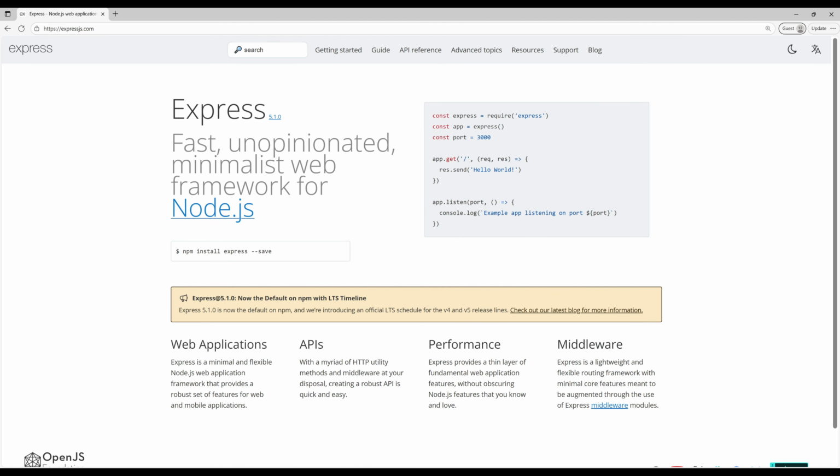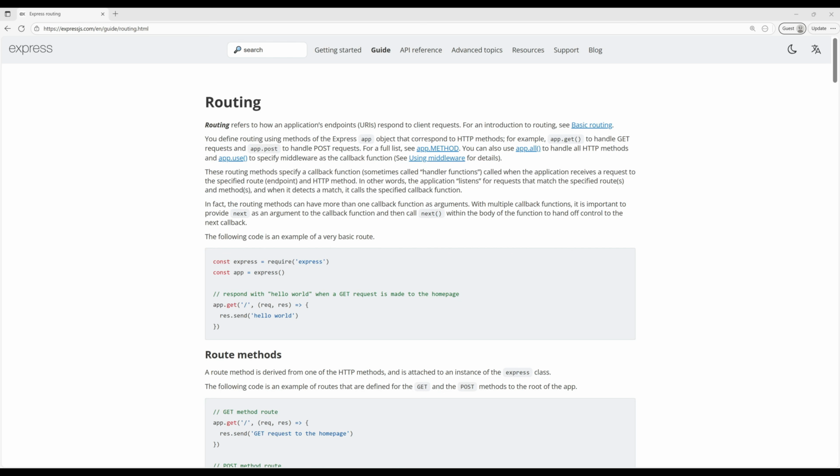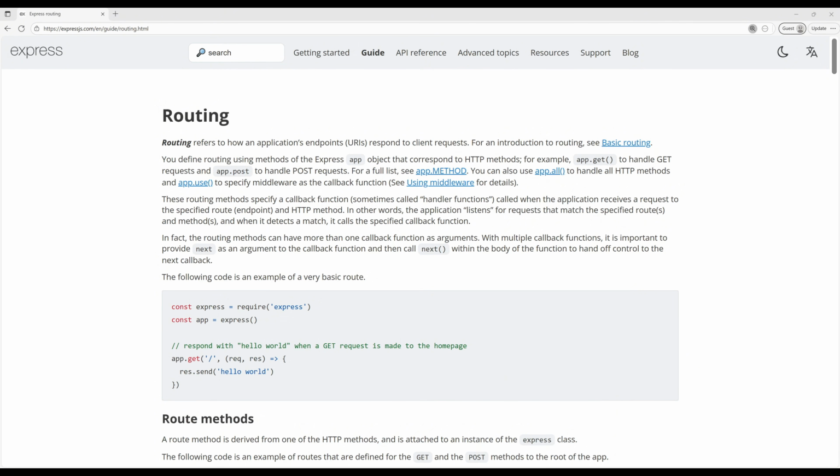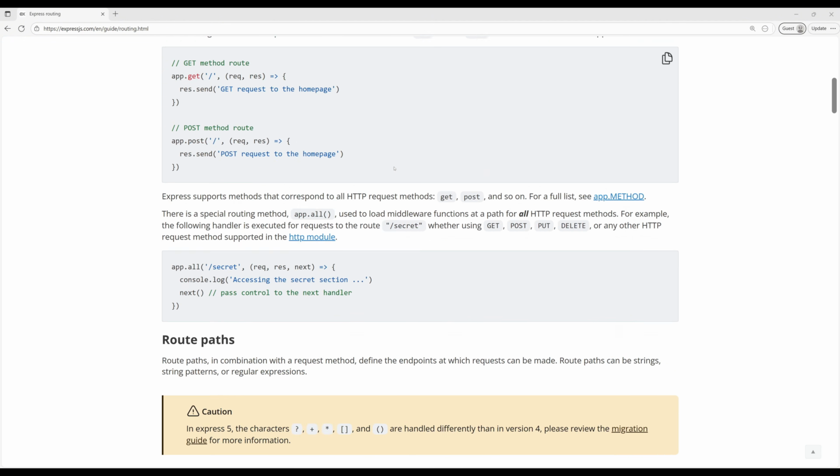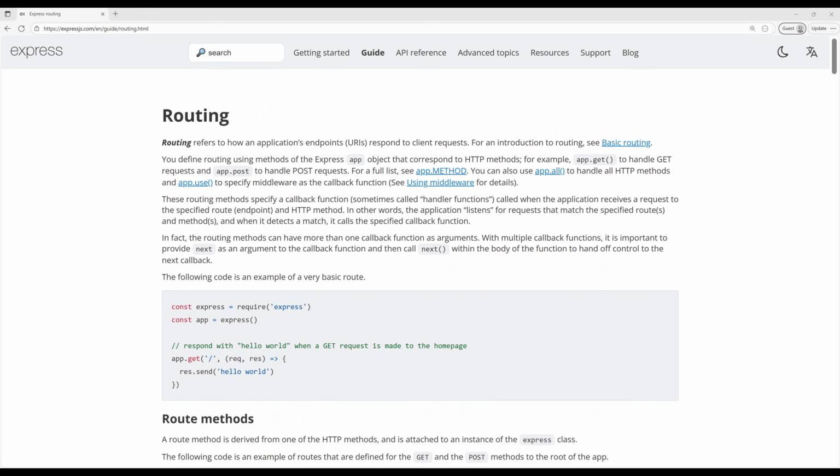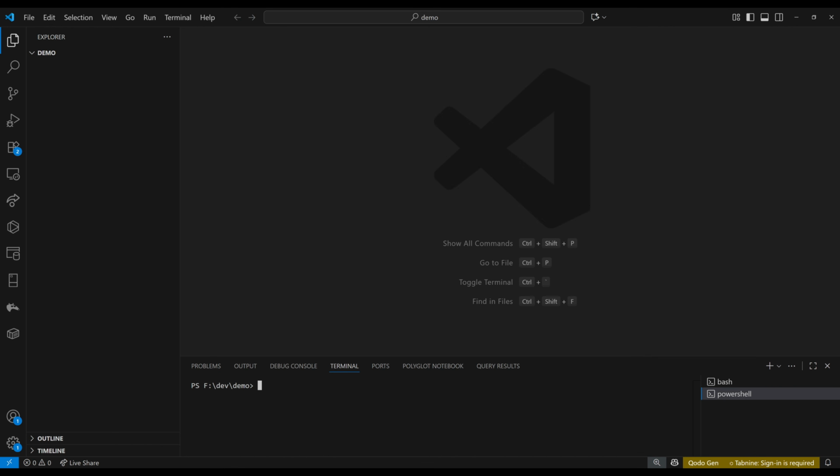And the second tool we're going to use is the Express.js framework, which was made specifically for Node.js to avoid boilerplate code. So it makes our routing and middleware easier. So it's kind of a solution for us. Right now we're ready to start building our backend.